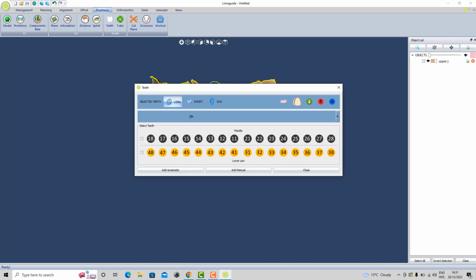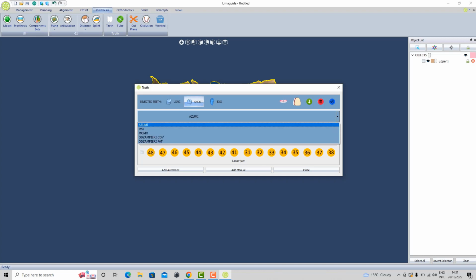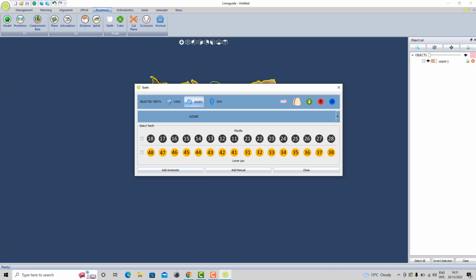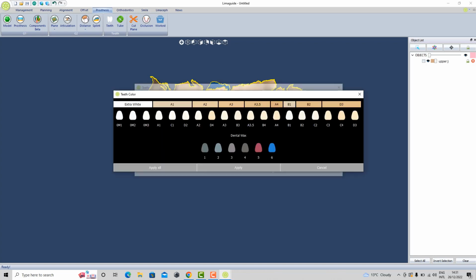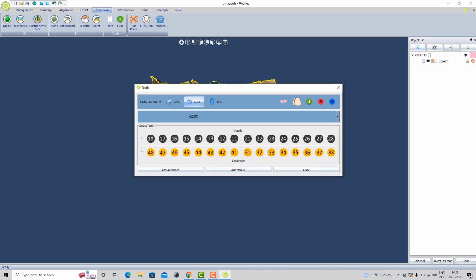On the first row you can see long and short. We have three different libraries for long teeth and five different libraries for short teeth. We have the upper jaw icon. We have different teeth colors which correspond to the Vitaguide shade.